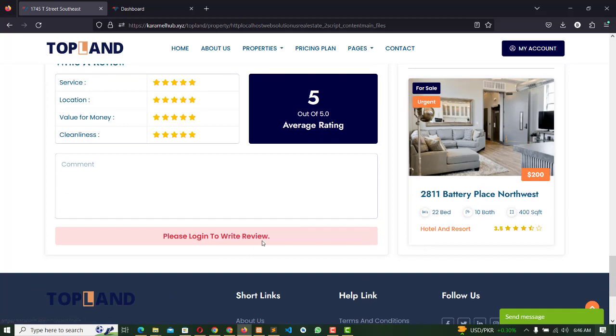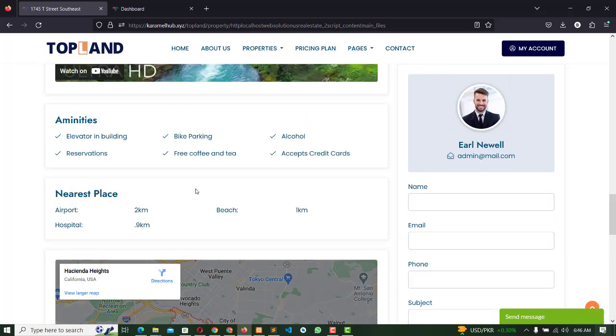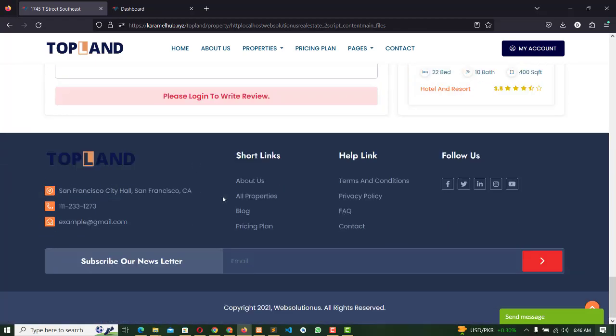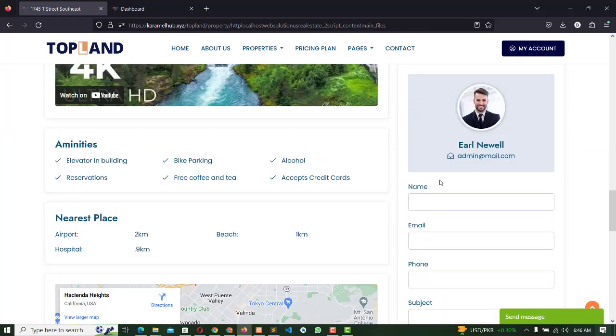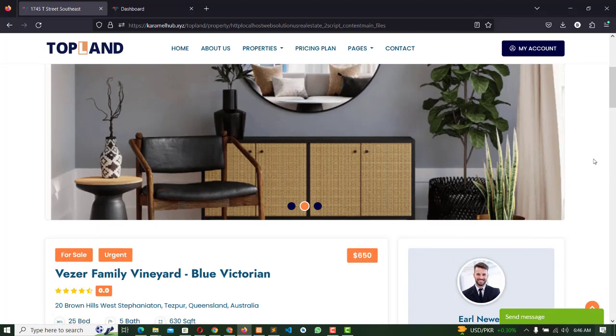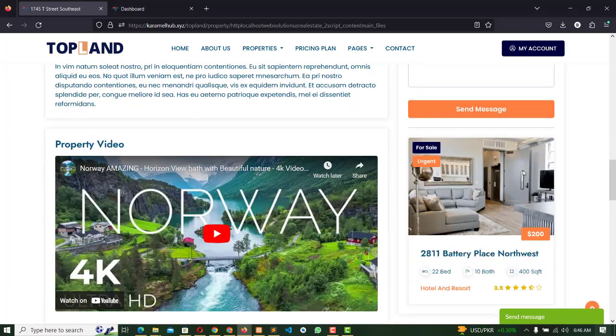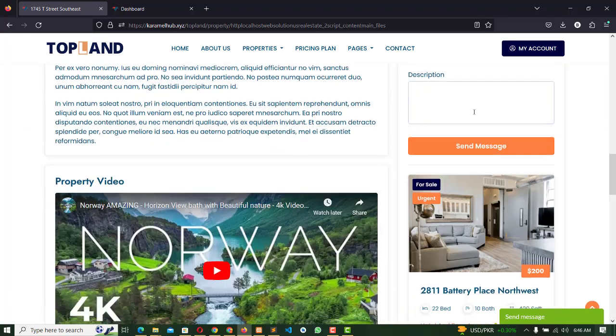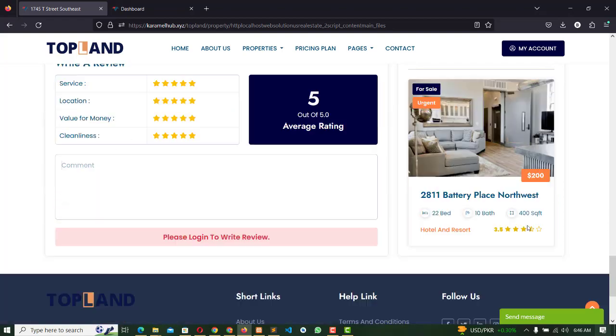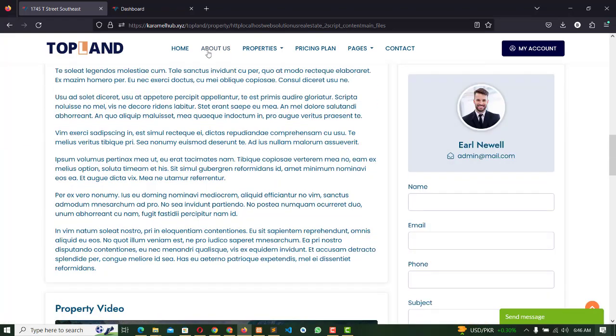It says please log in to write a review, which means you have to log in as a user to be able to write a review. Right now you can also book an appointment. You can see this is just a featured property too. So let's go back to the home page.